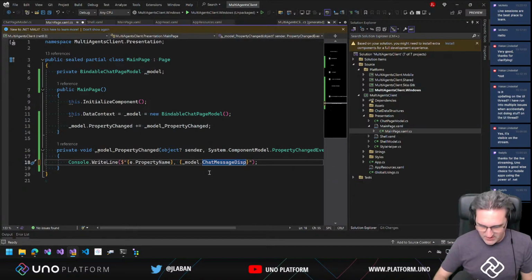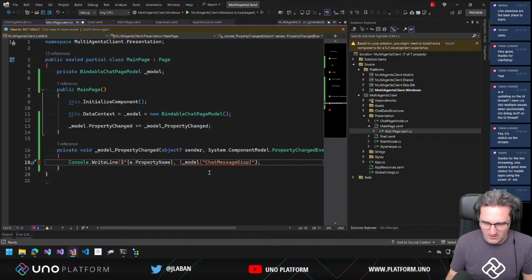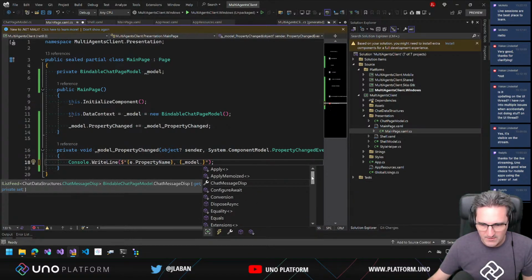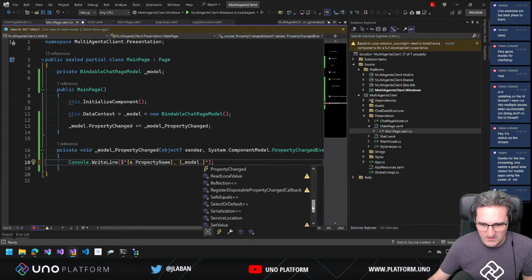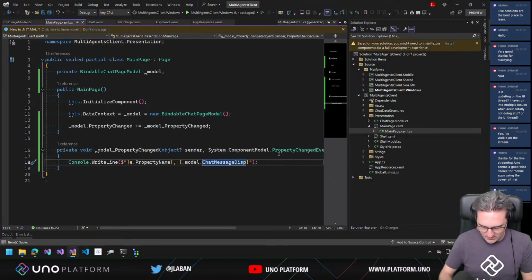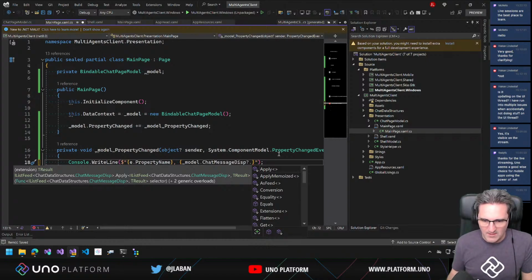Or maybe we need to go with the properties like this. I don't recall. No, it doesn't show. So let's use that one first and see what we get. So we get the chat message disp, and we got, no, that's the only one that we have. Okay, so let's just see for this one, just to see if we have different values.